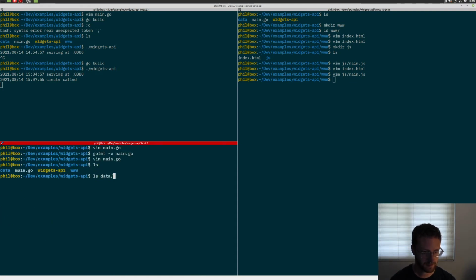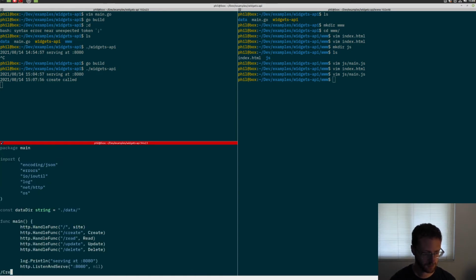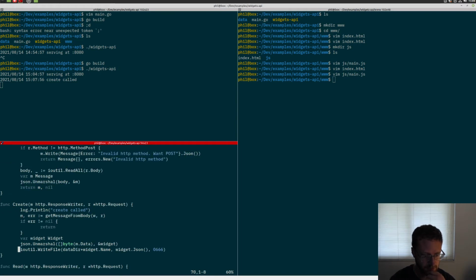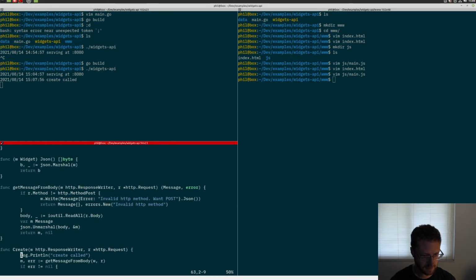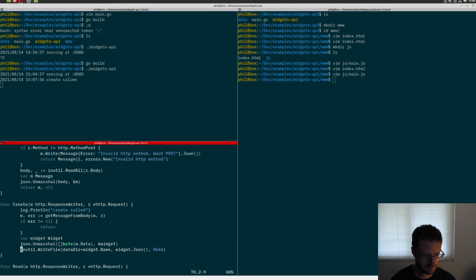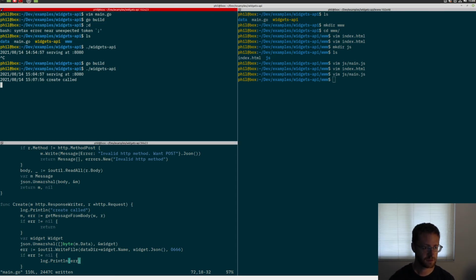So let's take a look here. Let's take a look in our data. Okay, so we didn't write anything down. We didn't save anything. Did we finish the API? Let's do create. Should write file to the data directory, and the data directory is data. And so what we should do here is check the error. If error not nil, log println error. There we go.